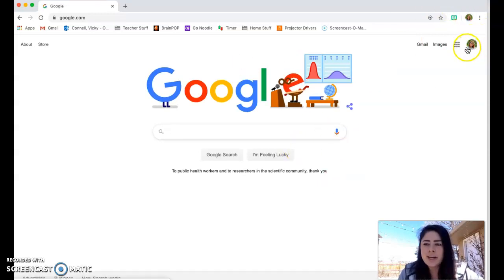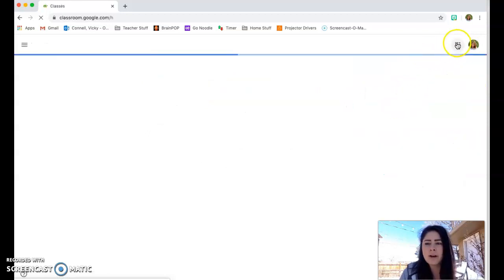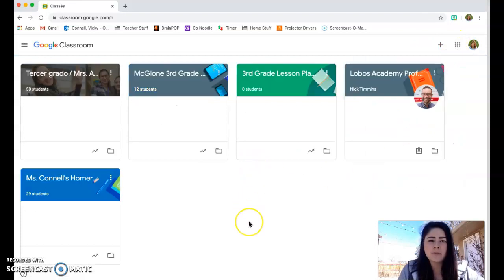Now in the corner, you should have either a letter, like the first letter of your name, or mine has a picture. Once you're there, you're going to go to Google Classroom, just like we always do. So you're going to click that waffle iron and click on Google Classroom. Your Google Classroom is going to look a little bit different than mine because I have a bunch of classes, but yours should have this blue homeroom page, and this new gray one. This is the one we're going to use for our online learning, and this is where all of your resources are for the rest of the year.